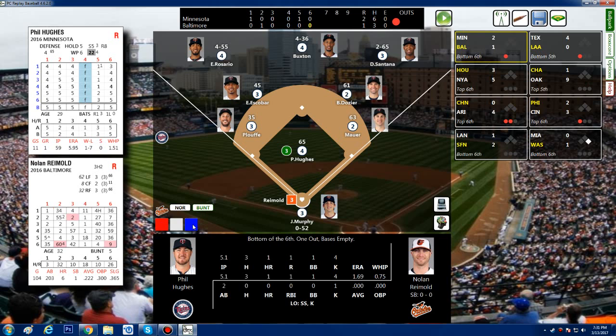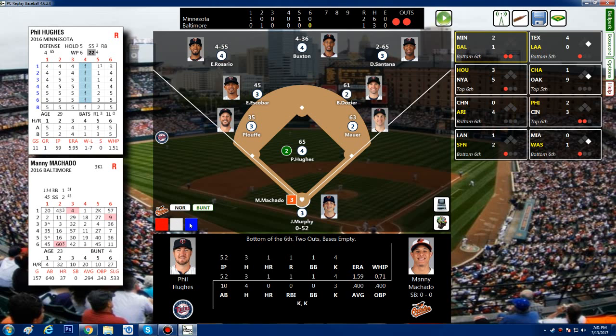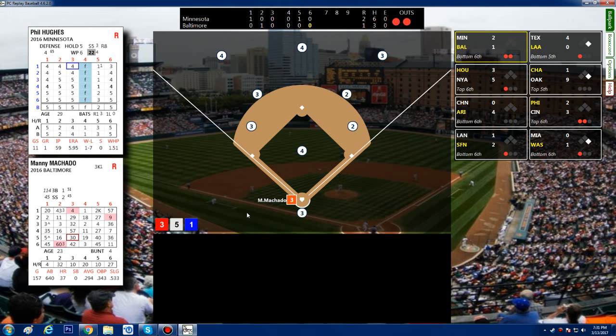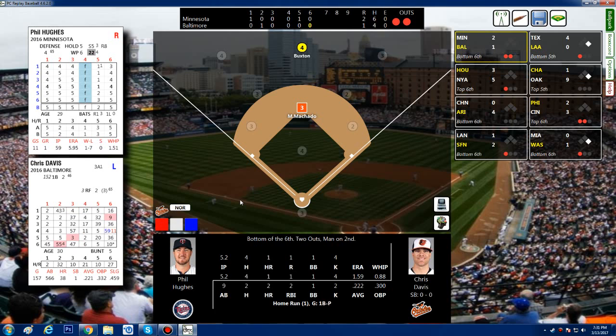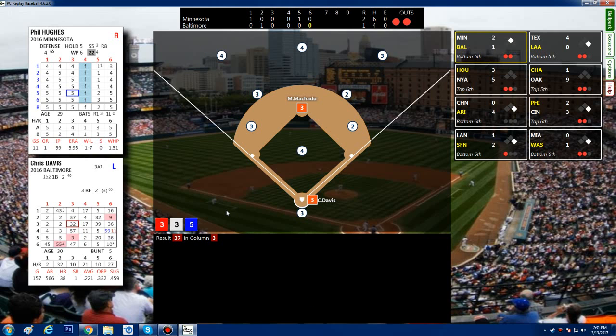Reimold, who's hitless on the season. Ball hit to Escobar. 2 outs, bases empty. Machado's got a .400 average. Double. All right, Machado's aboard. A 2-out double. Let's see if we can get him in. 2 outs, man on second. So Chris Davis, MVP of our series so far. 2 hits, 2 home runs. Oh, hits a double into right field that time. He's going to score Machado.